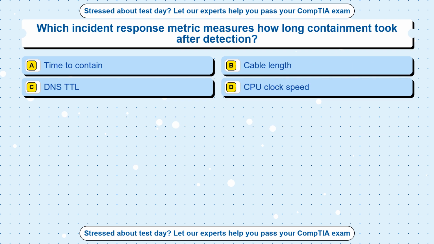Question 13. Which incident response metric measures how long containment took after detection? Option A. Time to contain. Option B. Cable length. Option C. DNS TTL. Option D. CPU clock speed.